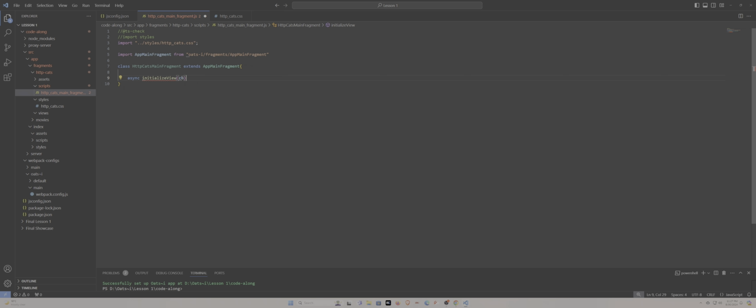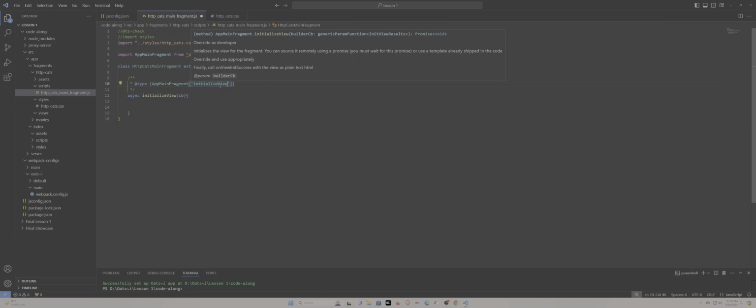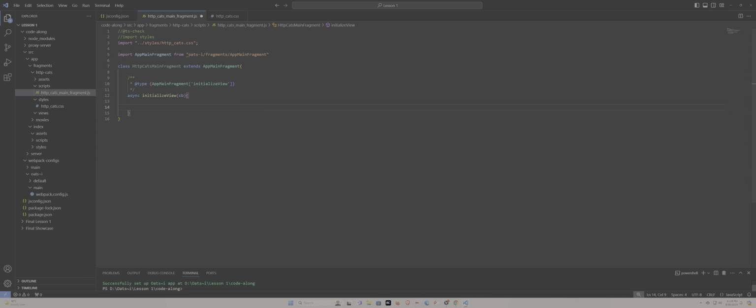Initialize view, callback, and we're just going to type this using JSDocs because you're writing the code in vanilla JavaScript. So just have a type, app main fragment initialize view, that will now give our callback the correct type.